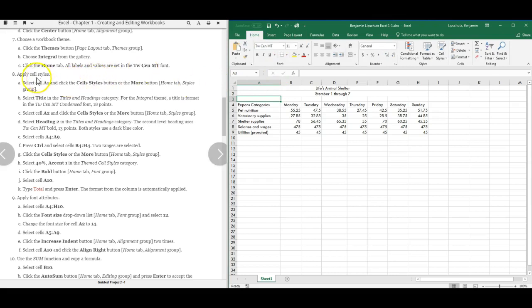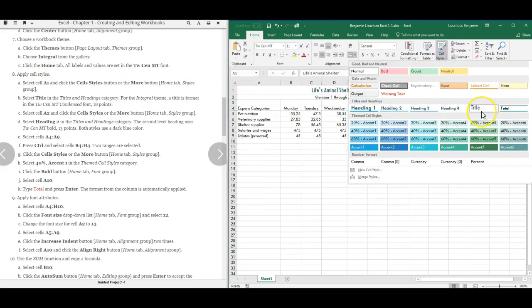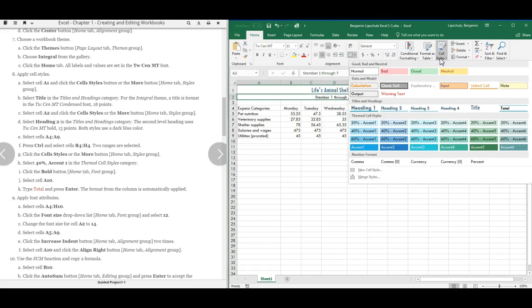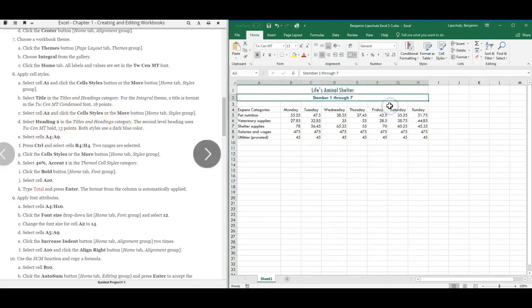After this, it's asking you to go to step 8, applying cell styles. If you click A1 here, cell styles tab, it's asking you to select the title style. A2, cell styles, and it's asking you to choose the heading 2 style.